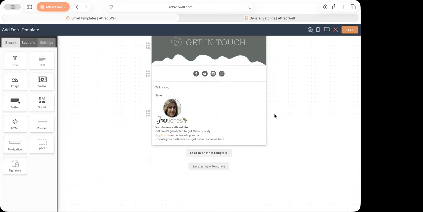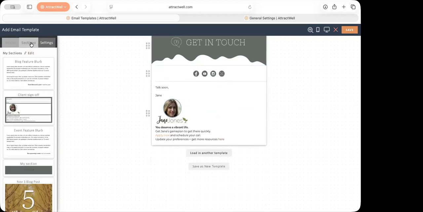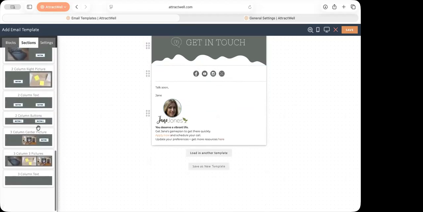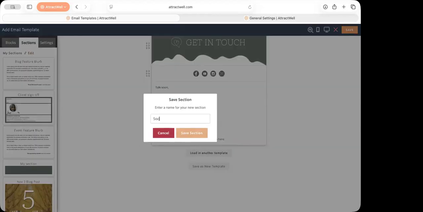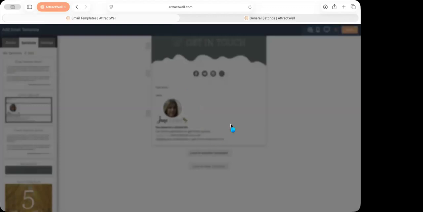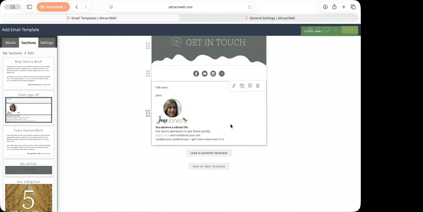And then once you have this, you can save it into your save sections. And then here, I actually don't have this version saved. So I'm going to go ahead and save this to social media icons. And you've got these different components of your signature that you can use to build these templates. And you never have to worry about changing your signature again. Or of course, you can delete the save section that you have and save a new version if you need to.